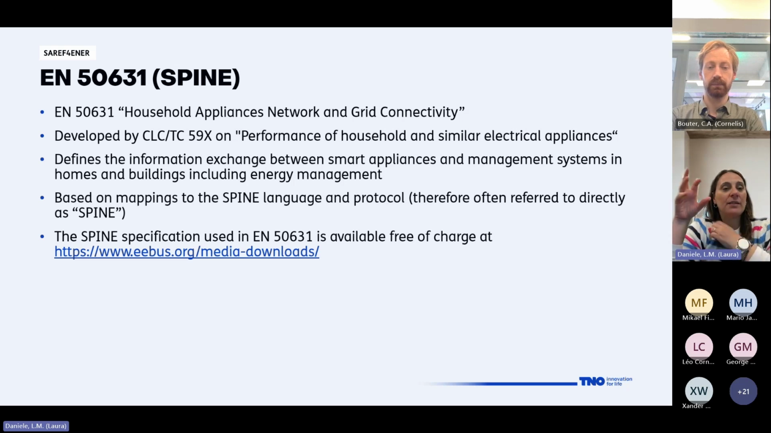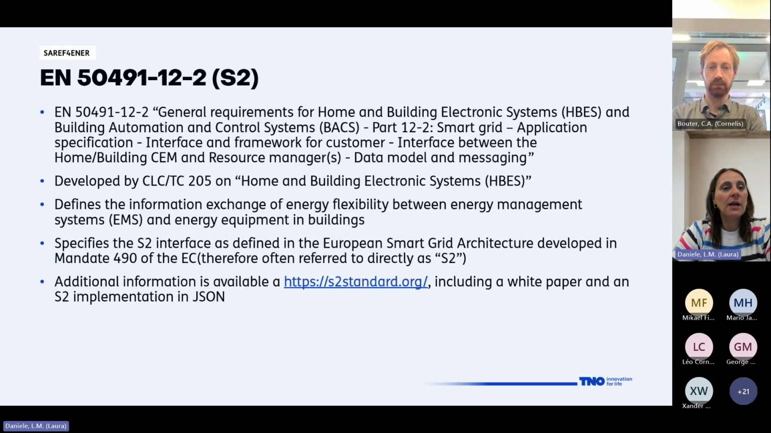Part of this standard, the EN 50631, is based on something that is called the SPINE language and protocol. In short, this standard is also known as SPINE, and we will refer to it as SPINE. The main promoter of the SPINE specification and of this standard, although developed in CENELEC, is the eBus Association, and you can have a look at that also, what are the partners.